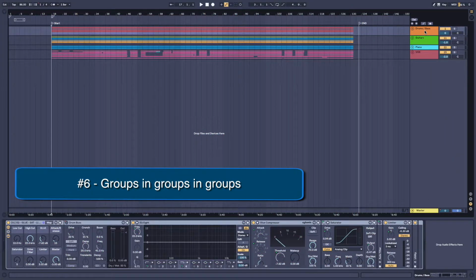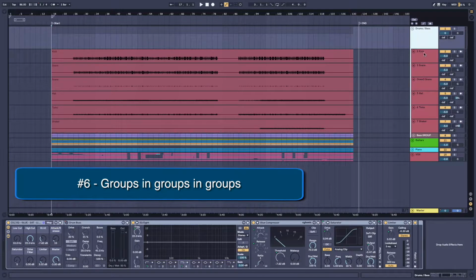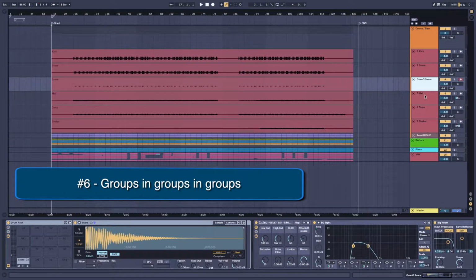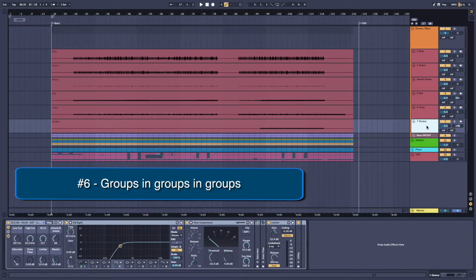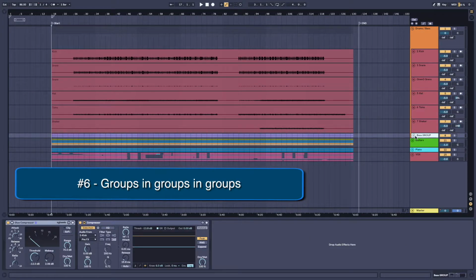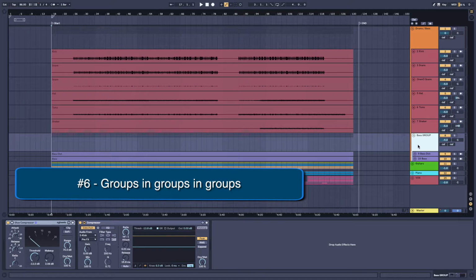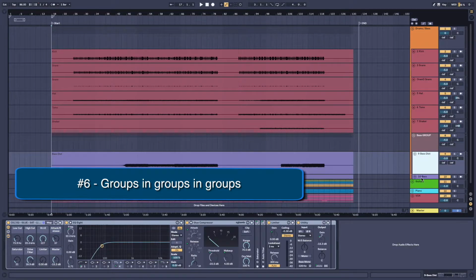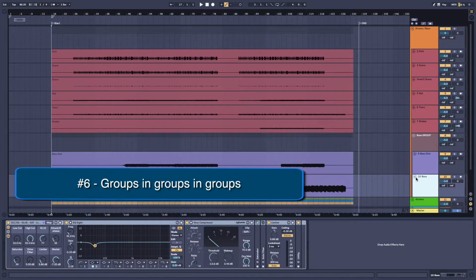My sixth favorite feature is groups in groups in groups. Ableton now gives you the ability to group tracks together inside other groups. So for instance, I have my drum and bass group set up right here. If you open it up, you're going to see I have kick, snare, OnenO snare, hat, toms, and shaker. And down here I have another group, which is a bass group. If I open up this group, you're going to see bass distortion and bass. And I've also color coded these so nicely so you can actually see what is inside each group.